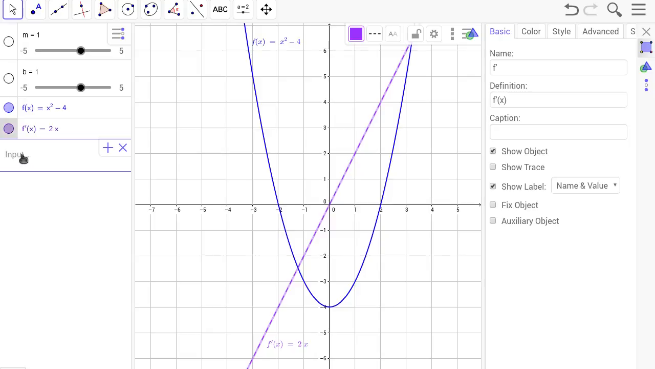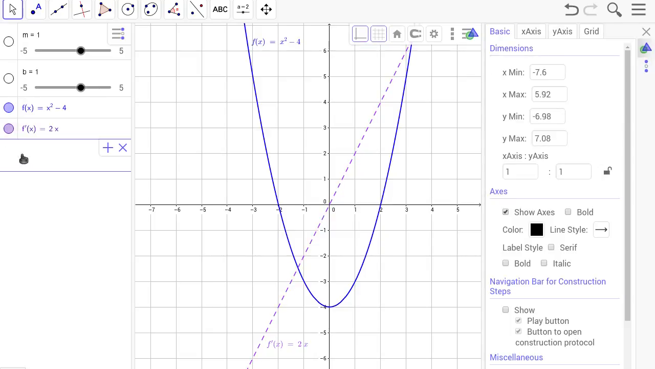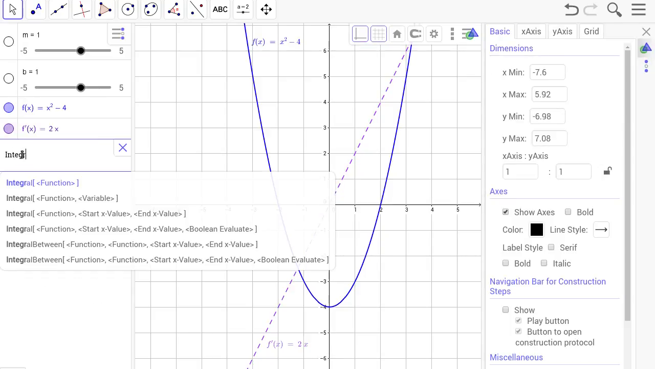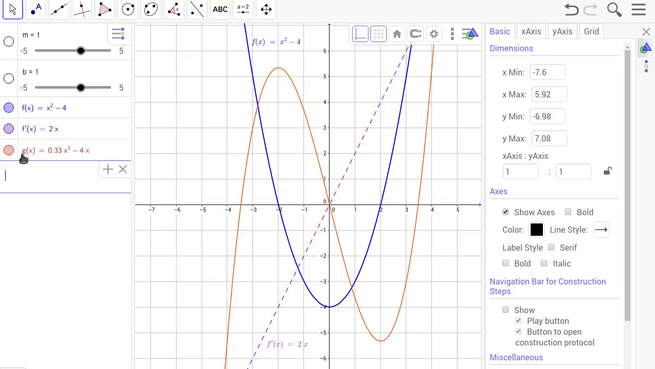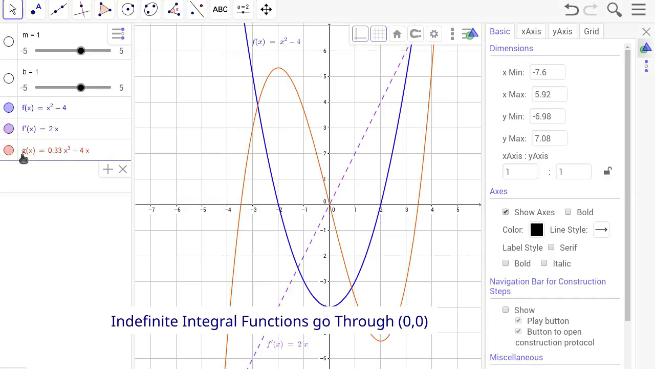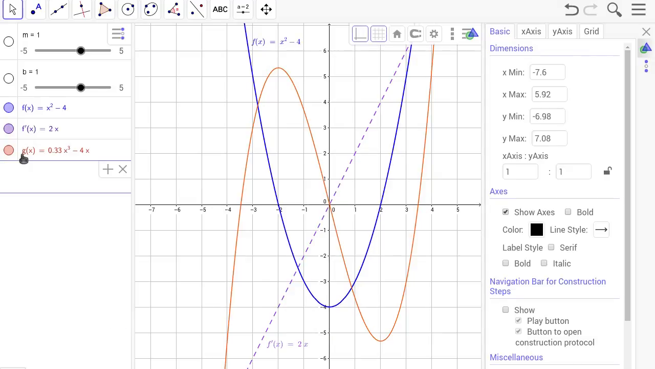You can also do integrals, but you have to type that out. So you type integral of f. And if we just type integral of f, we get a new curve. Again, that depends upon the function f of x.